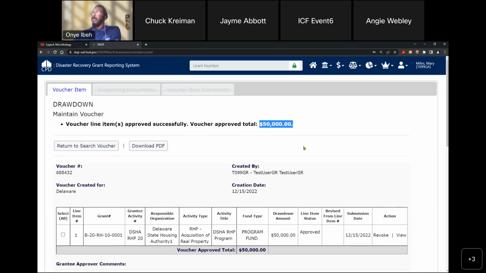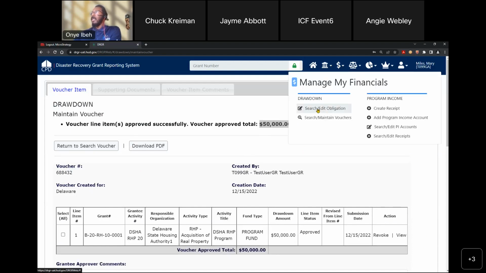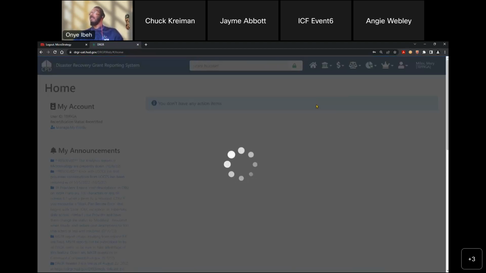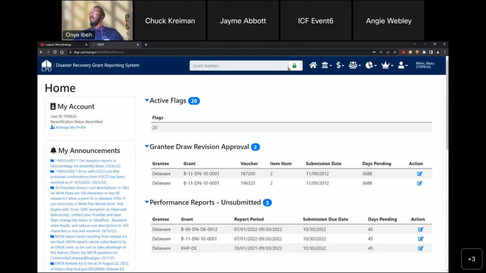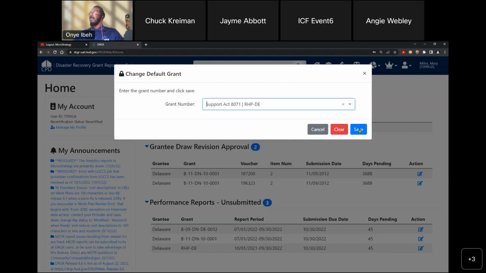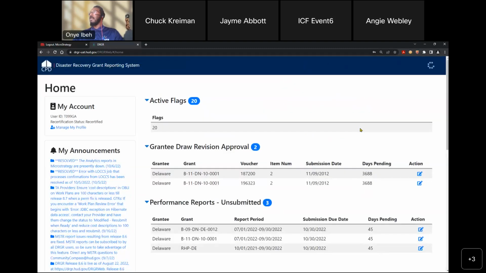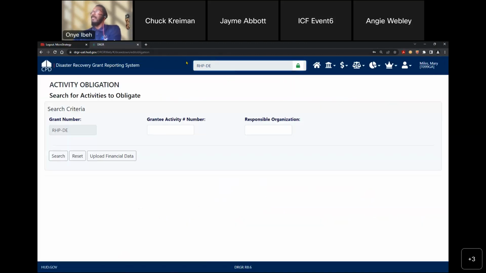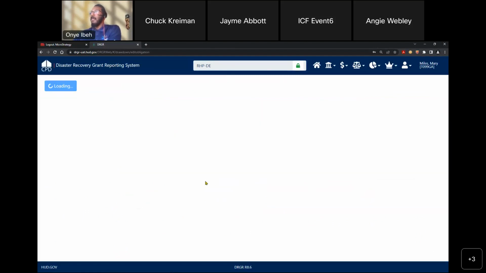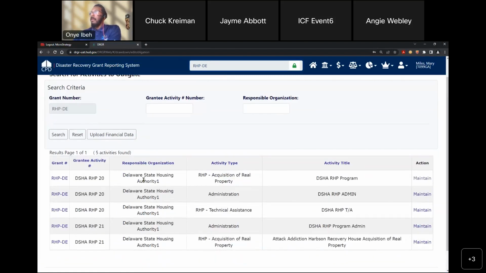Now, if you wanted to double check where we stand, what we can do is go to search edit obligation. Oh, let's try it again. Oh, wait, I need to save. There we go. Got to make sure your grant number is here. All right, so let's try it again. So search. I'm looking for acquisition of real property. I'm going to go to maintain.